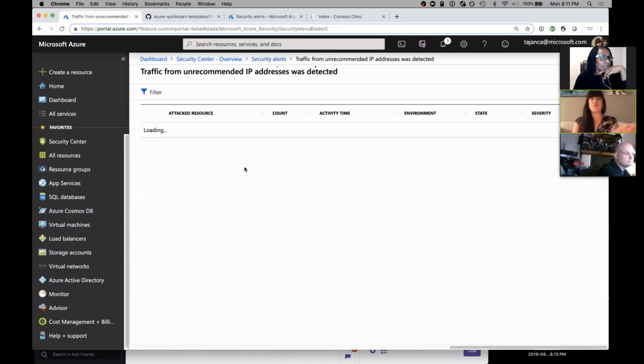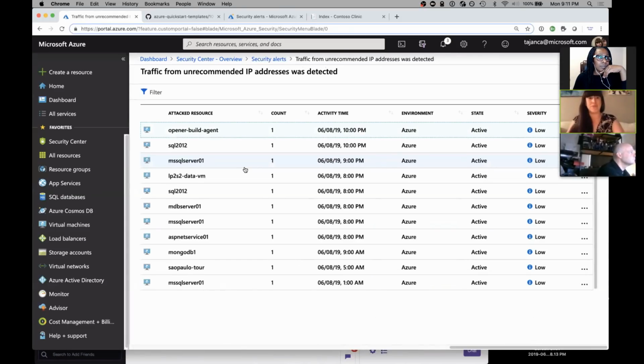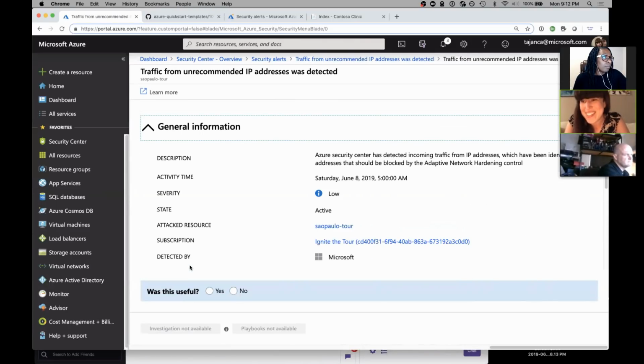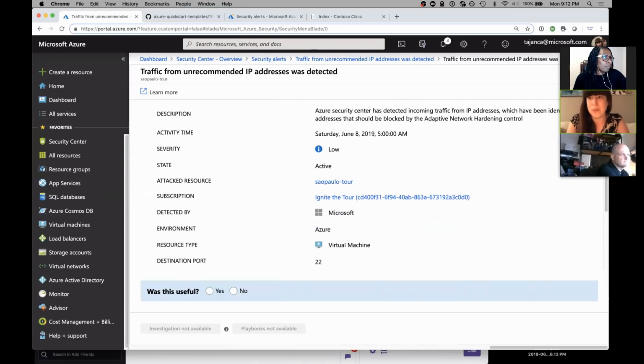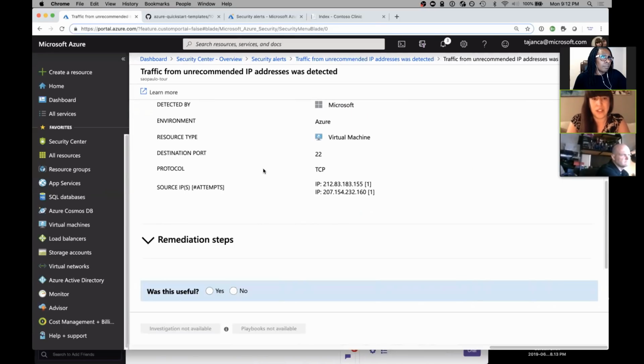So traffic from an unrecommended IP. So track resource, or any of these mine? Of course they're not. So let's look up the Tor one, because that should have been deleted a long time ago. It says Azure Security Center has detected incoming traffic from an IP address that has been identified as bad. It's low, from Microsoft Tor. Was this useful? Yes or no? Investigation not available. Playbooks not available. Interesting. Missing workspace permissions. Oh, maybe that's because it's been deleted since then. Or maybe I don't have permission to look at that.